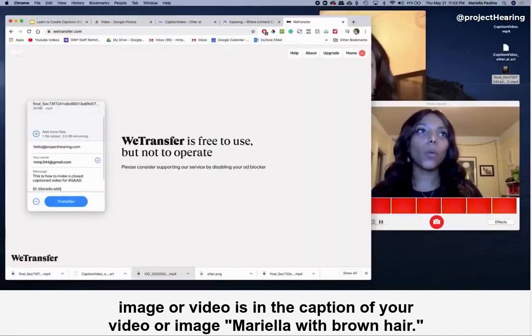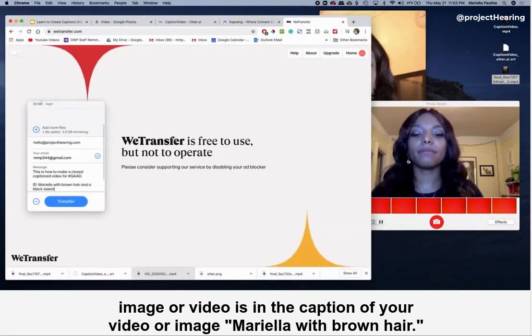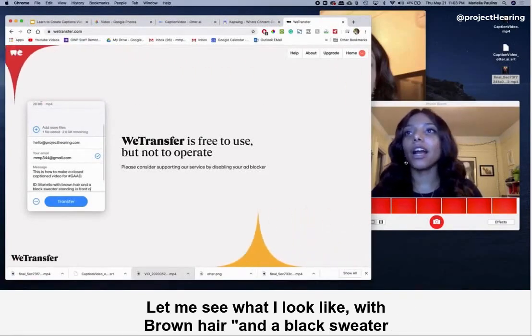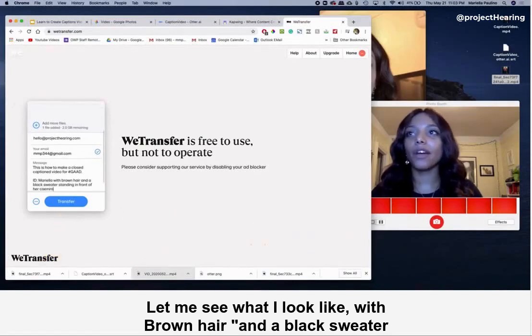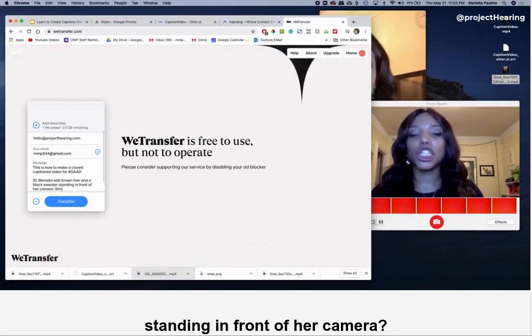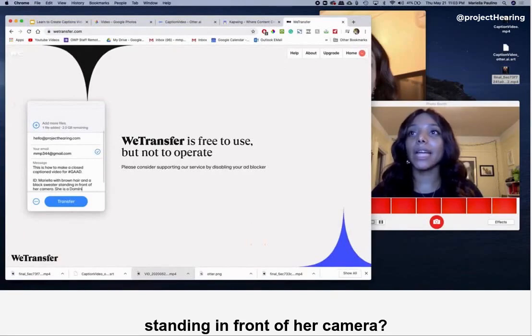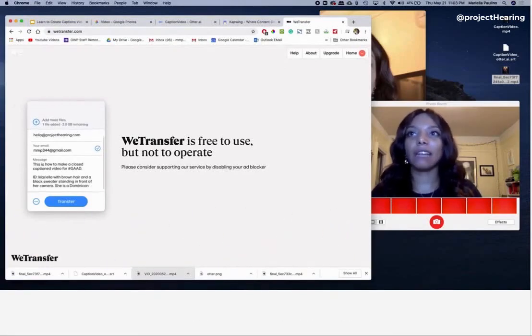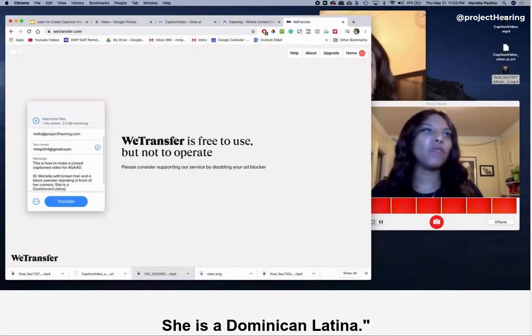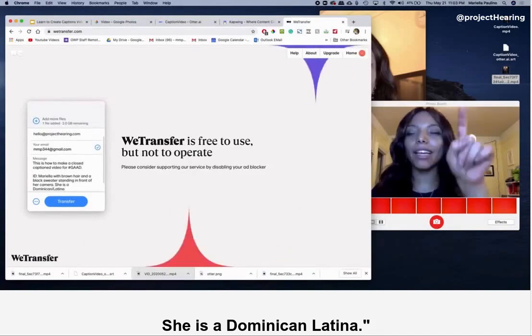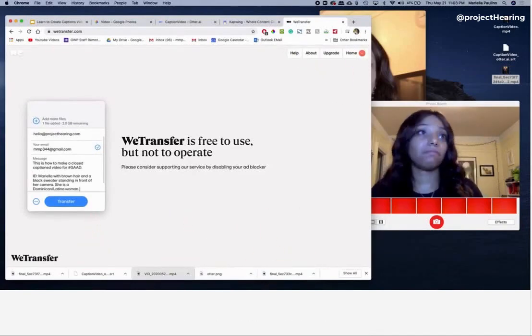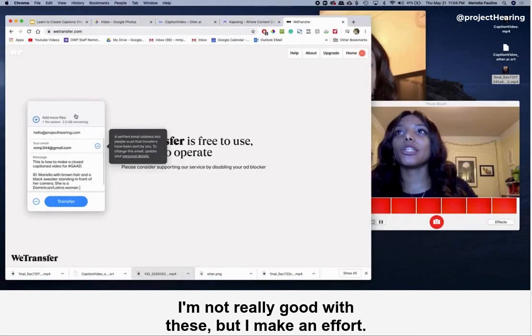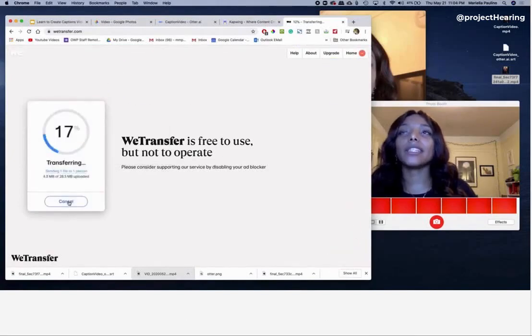Mariela with brown hair. Let me see what I look like with brown hair and a black sweater, standing in front of her camera. She is a Dominican Latina. I'm not really good with these, but I make an effort. I think that's good. After we have included it, we send it to ourselves.